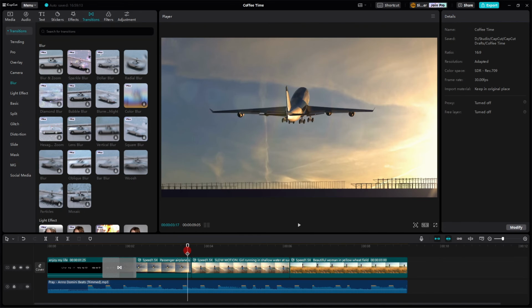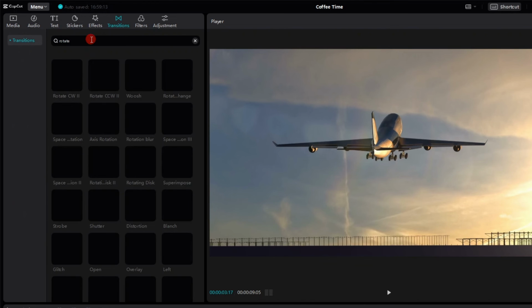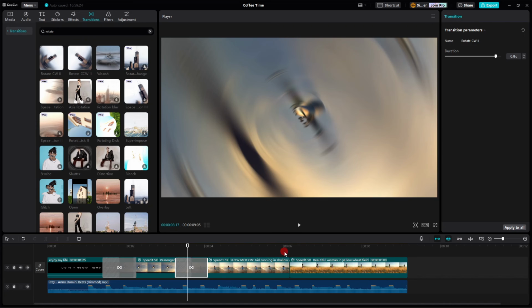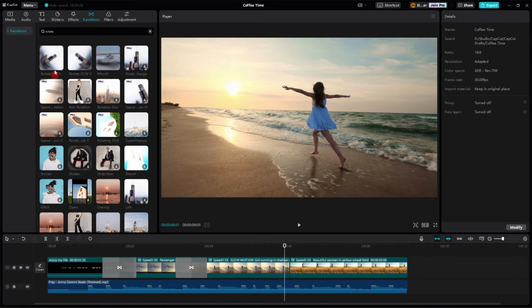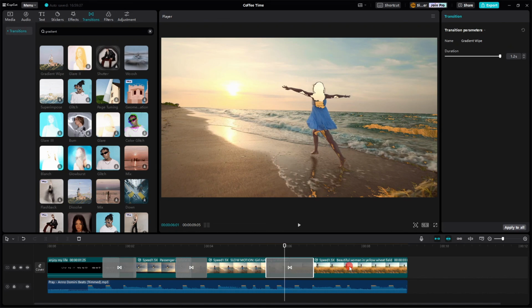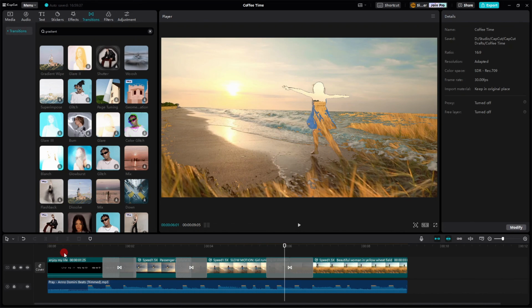For the transition from the second to the third clips, I will use rotate clockwise too. And then for the transition from the third to the fourth clips, I will use gradient wipe and set its duration to 1.2 seconds. Okay. Now let's see the resulting video.